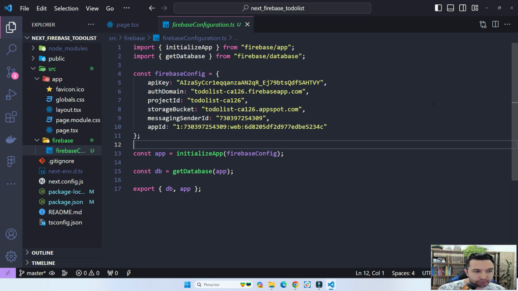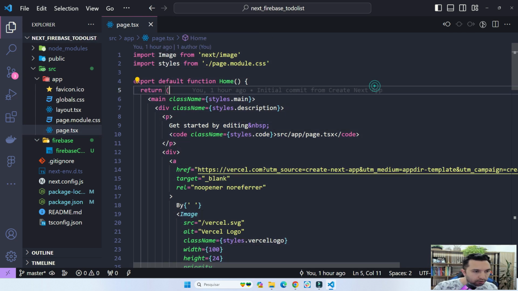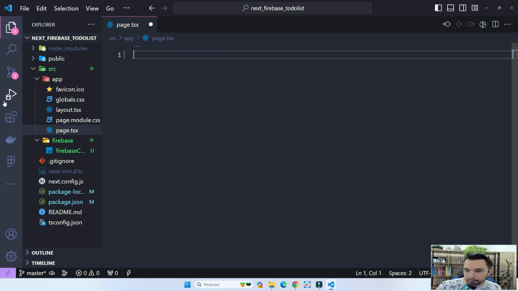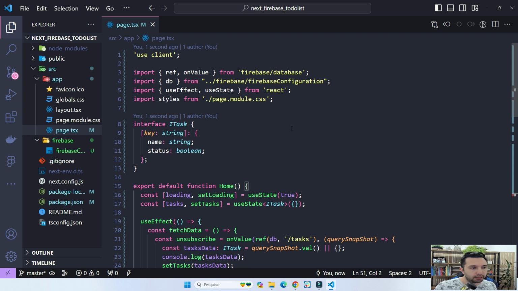This configuration is ready and we can fetch some data of tasks, but before that we need to change some things here. Let's close our Firebase configuration and let's open page here. Let's remove all of this code here and paste a new code. Great. In this new code I have our database configuration being imported. We need to use that.